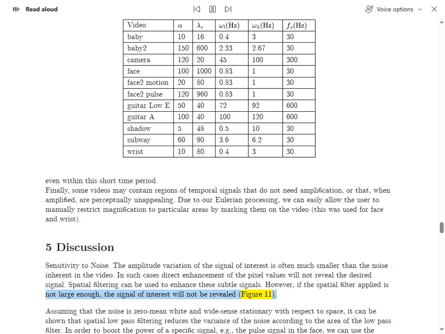Figure 11. Assuming that the noise is zero mean white and wide-sense stationary with respect to space, it can be shown that spatial low-pass filtering reduces the variance of the noise according to the area of the low-pass filter.